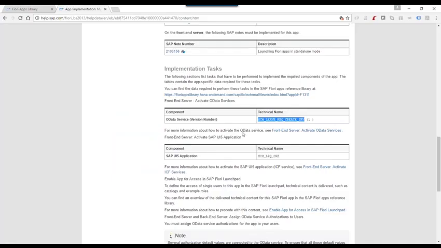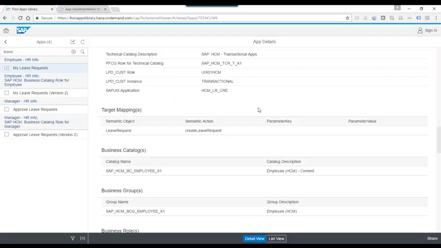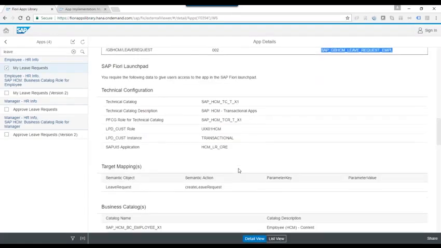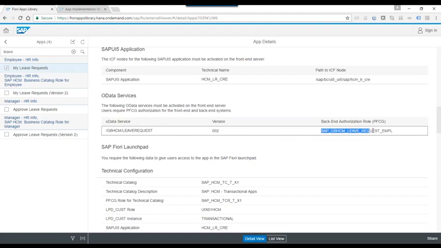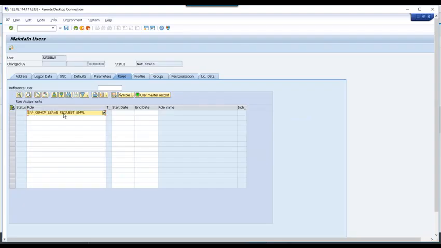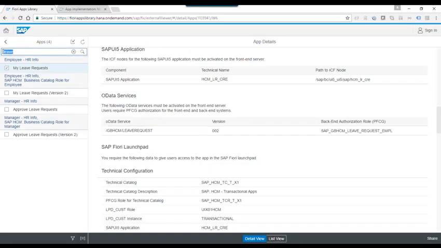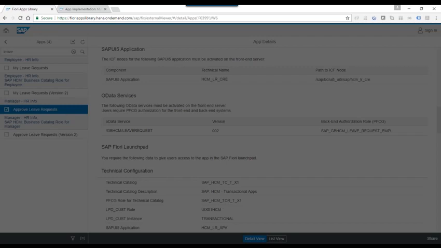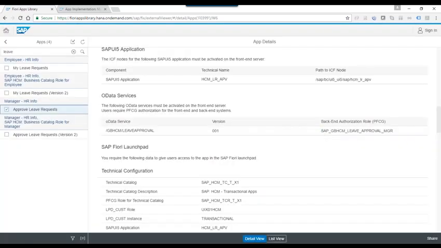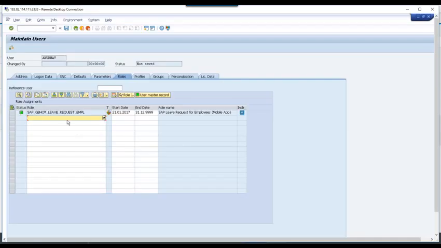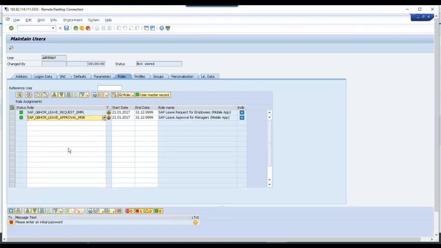So let's go back to our Fiori apps implementation, Fiori app library, and here you will see for the leave request app, this is the OData backend role which is needed. So I will grant it here, press enter, done. Let's see also for the approval app, which is the backend role needed. This is the role needed. I will grant this as well. Click on save. The user is now created.